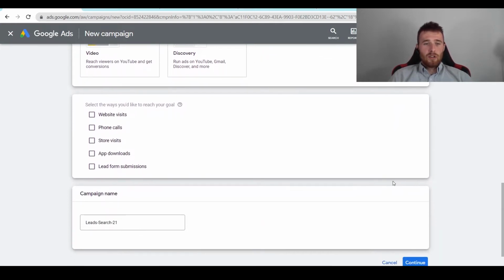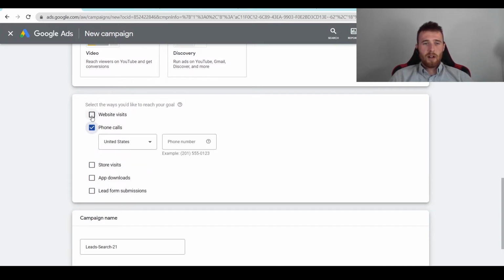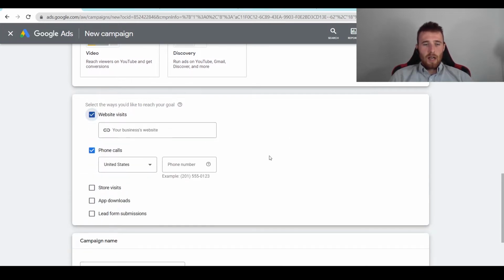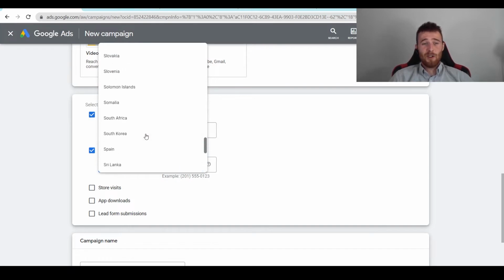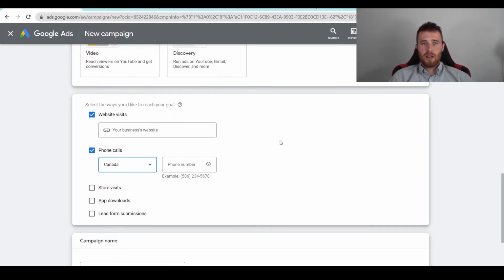The next thing we can do is select the ways we would like to reach our goal. So we can enter in our phone number here, and we can enter in our website. If we have a website, we can enter it in here. And please, if you have a phone call, make sure the correct country is selected. If you don't select the correct country, your phone number will be denied, and you won't be able to get phone call extensions from your ad. So that's very important, as phone call extensions, a lot of people just click on them, and it's a very big part of a lot of campaign success.